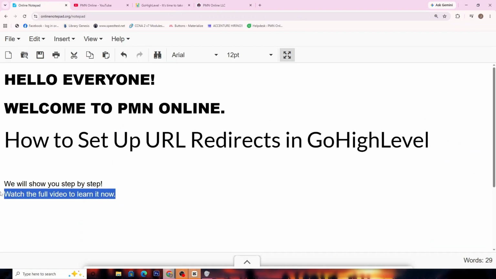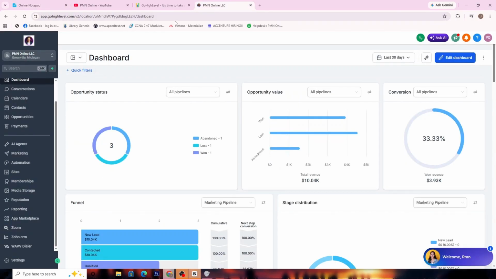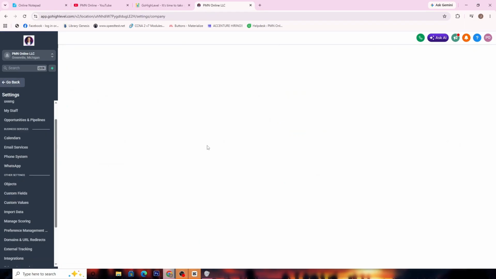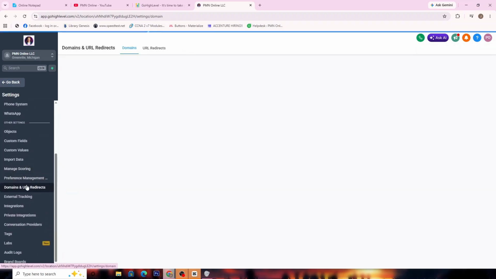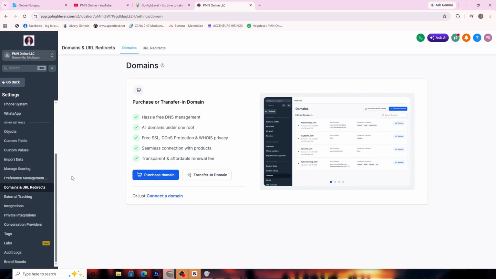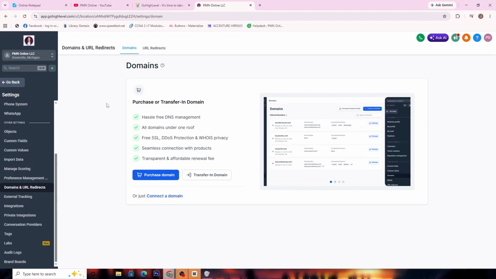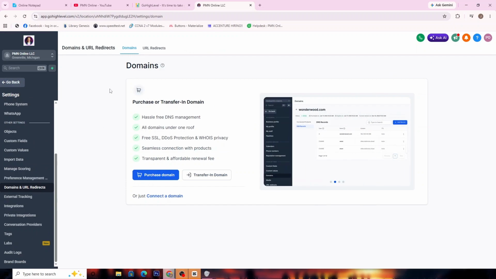Let's get started by navigating to your GoHighLevel location. Once you're there, head over to the settings area. This is the command center where you manage the core controls of your account. Within the settings menu, you'll want to find a section labeled Domains and URL Redirects. This is the specialized area where you have the power to manage your web domains and set up the rules that direct visitors from one URL to another.